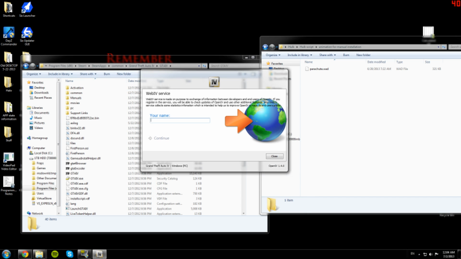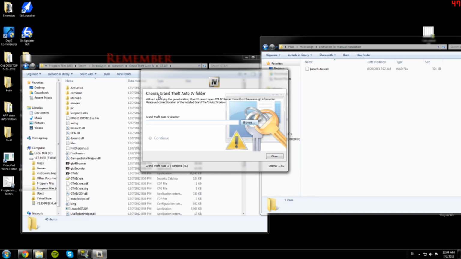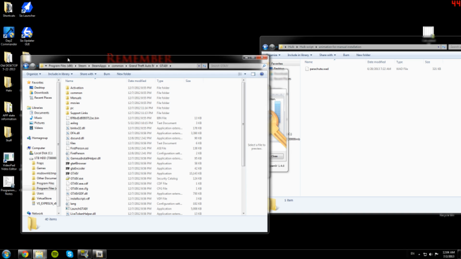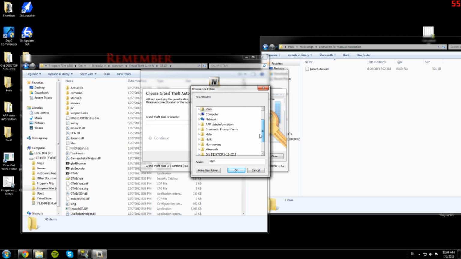Then it wants your name. Just put in my name. Then it wants your Grand Theft Auto 4 folder. So if you're not on Steam, you're going to have to look at this address you got from right-clicking and opening file location and follow that. If you're on Steam, just go to the hard drive that it's on. So I clicked on computer, the hard drive that I've got GTA saved on.